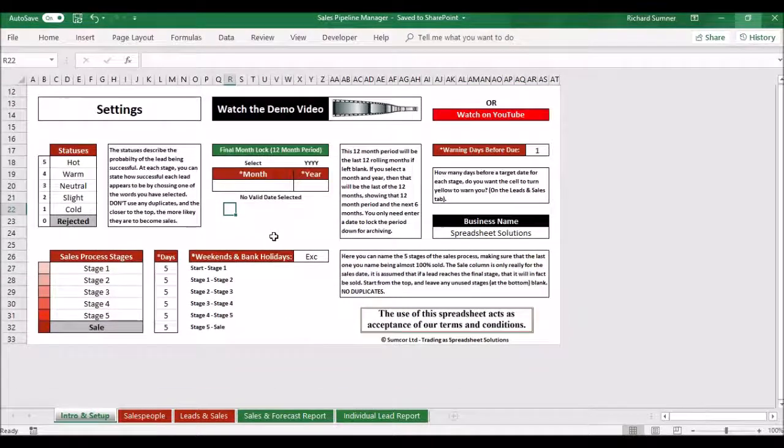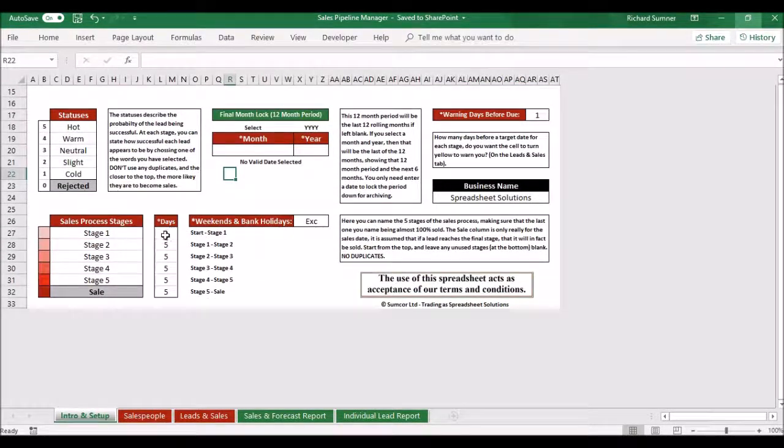When you're filling in the number of days, keep in mind, obviously, if you have the process being 5 days long, you don't want to have your warning days longer than 5 days, otherwise you're going to have them going yellow before you can actually do anything about it. So you want to make sure this is how many days should each of these stages take.